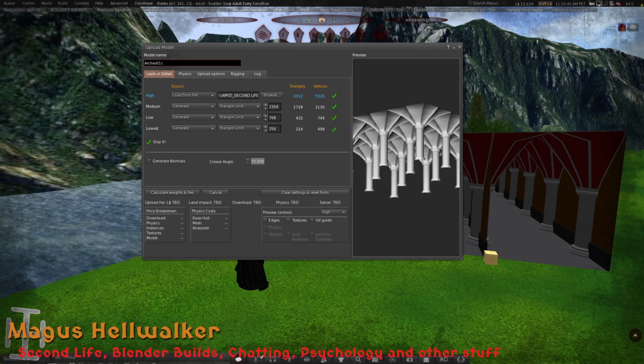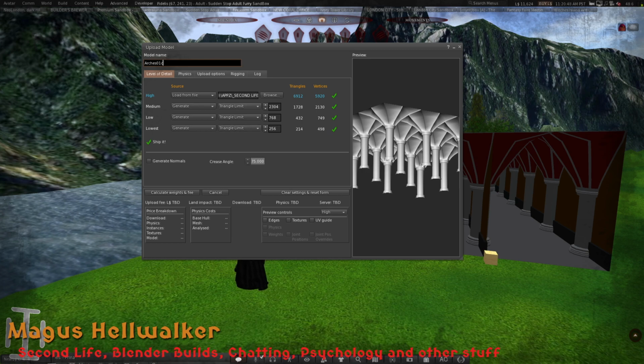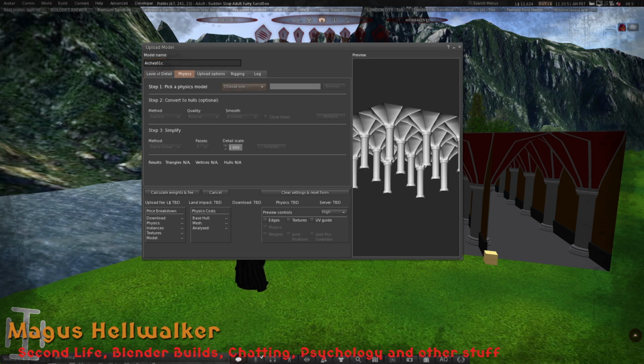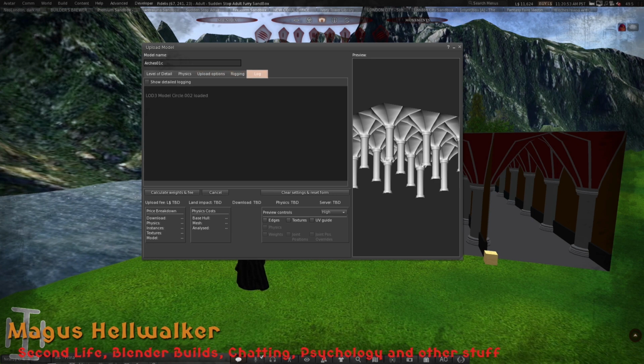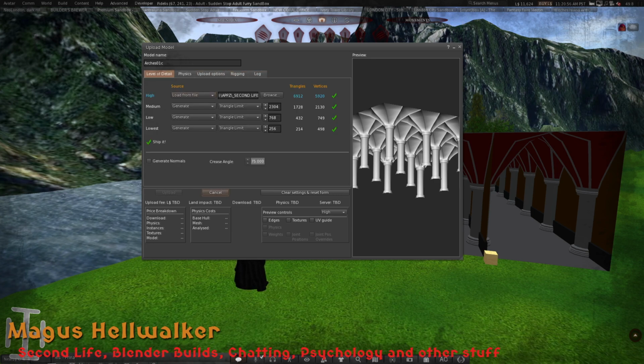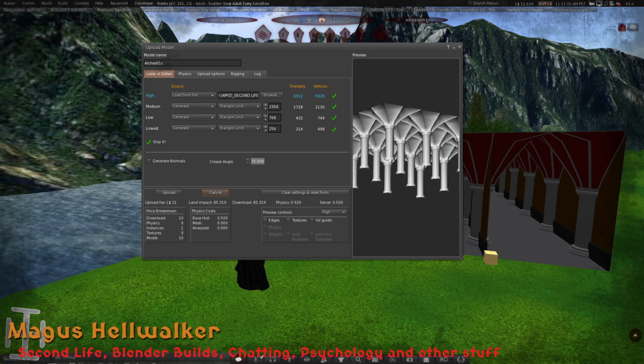So you can see that's the model that we've just created in Blender. I'm not going to do anything. We're going to have no physics on this. Nothing else there. Let's calculate it. I think it'll be a lot. So the land impact is 85. Okay, that's pretty high, and I know that I can bring that right down. It's not actually going to cost a huge amount of money. I thought it'd be higher than that actually.